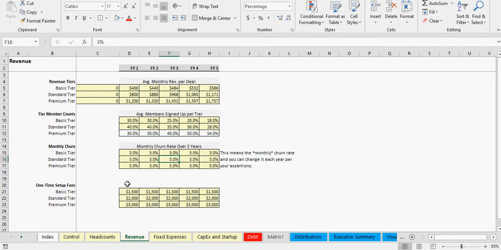The next part is revenue, which is we've done 3 pricing tiers for the SaaS. You just determine their monthly pricing per year. So this is saying in year 1, the basic tier is $400 a month, then 440, 484, and obviously these could be whatever you plan on your numbers being. Standard, premium, you can determine if you've already got subscribers in each level, you can put that here, and that will automatically flow to the model accordingly.